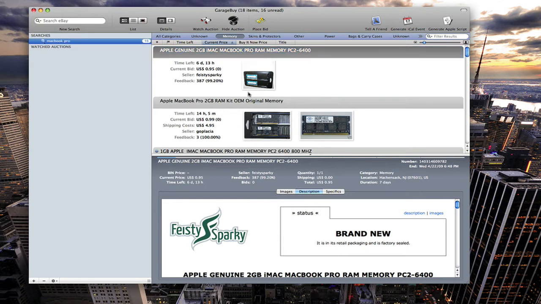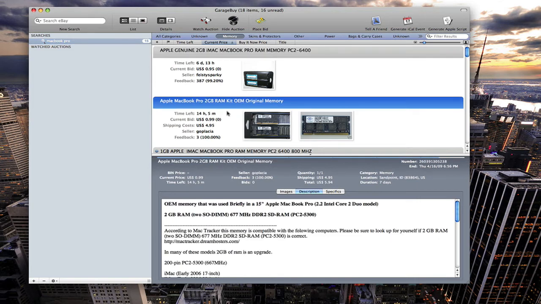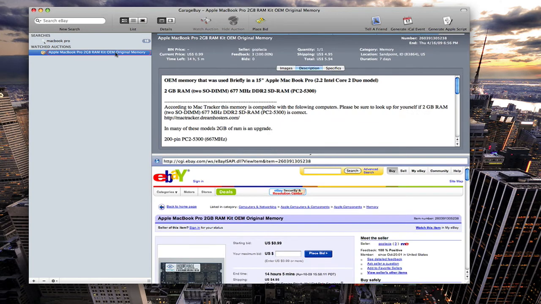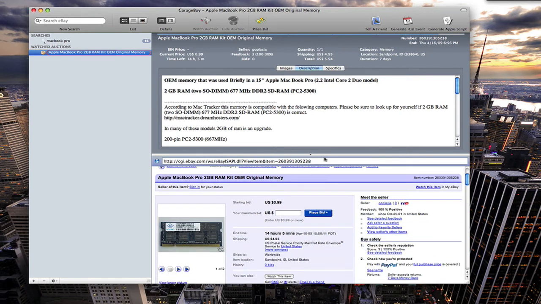So let's say I want this 2 GB RAM, but I want to see how much it goes up to for a while. I want to follow it before I actually make a bid on it. Go up here and click on watch the auction. And you can go over here and it shows you all the auctions that you're watching currently. If you see that one is about to end and it's well within your price range, you just come up here and click on place bid.